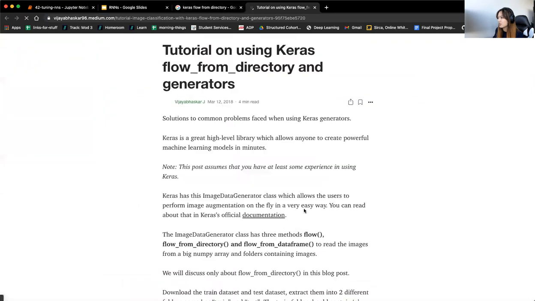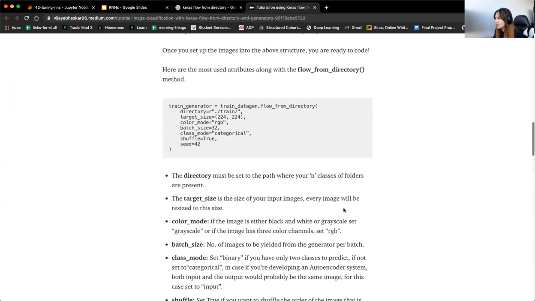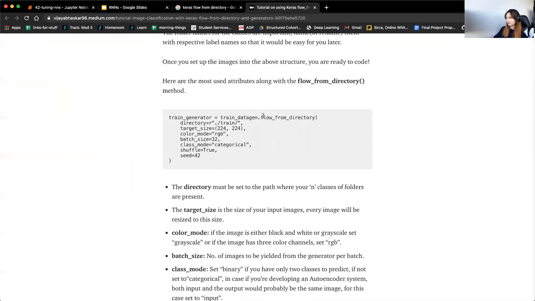So, this is a tutorial. Hopefully they have an example here. All right. So this flow from directory class is basically an easy way to read in your image data from your computer. Because as you know, each image is going to be a separate file. So usually what you'll do is you're going to have all of your images in some folder on your computer, and first you have to tell it where it is.